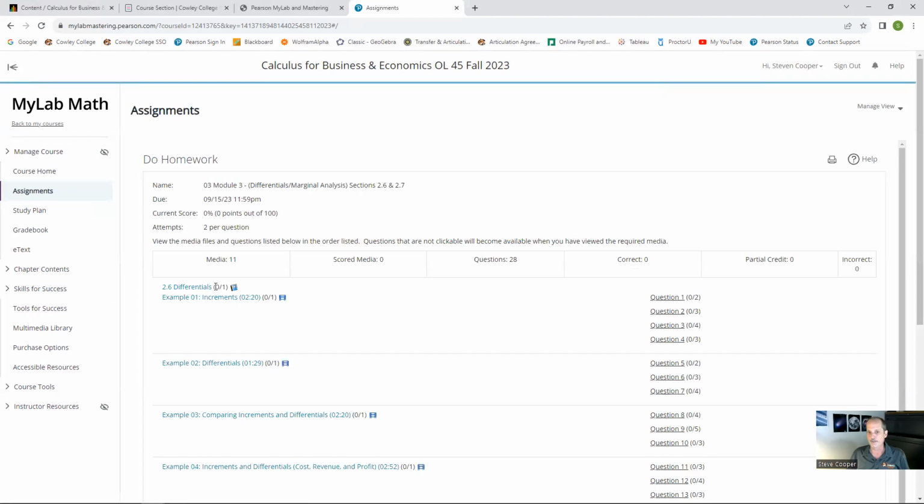But you should also notice that each of these is worth a point. So if these links are available and you choose not to select the media links, you're going to lose that credit. So even though this total section is worth what, 12, 14 points, if you only did the questions, you would only get 12 out of the 14 points available in this section, and it would reflect in your score. So no matter what, you want to always click the media and make sure you've registered a point for that.